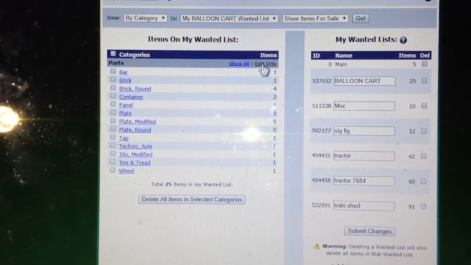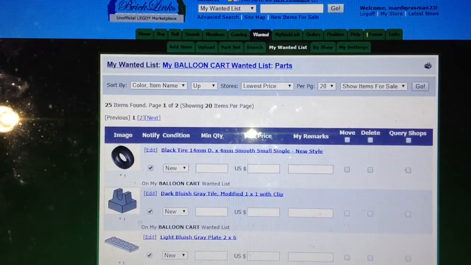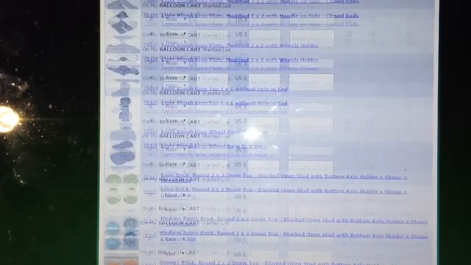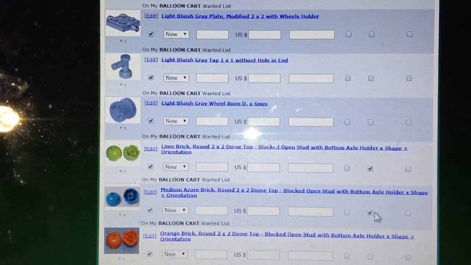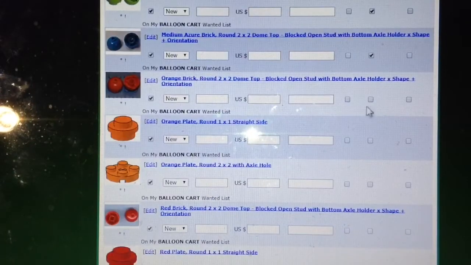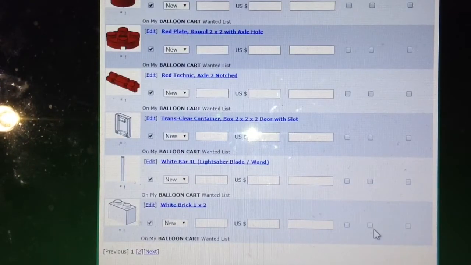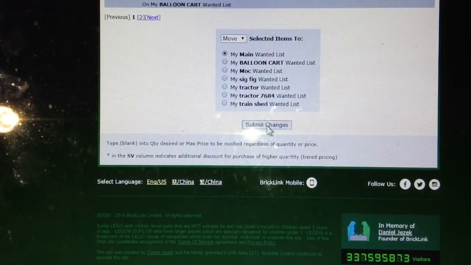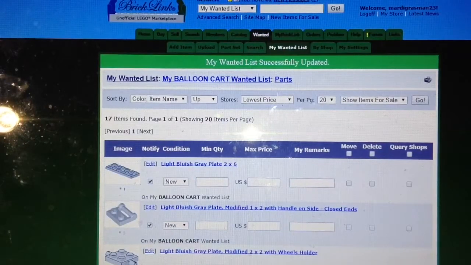And then we're going to hit this right here. It says edit only. And what that does is show me a list of all the items in the balloon cart. So now I can go down, and you see right up here the one that says delete. I can check all these things that we just bought from this guy. So let's just say we bought, let's go down here and click some stuff. Got the balloon balls. So we're going down and checking off everything that we just bought from that store. And we're going to hit submit changes right there. And now we have a new list.